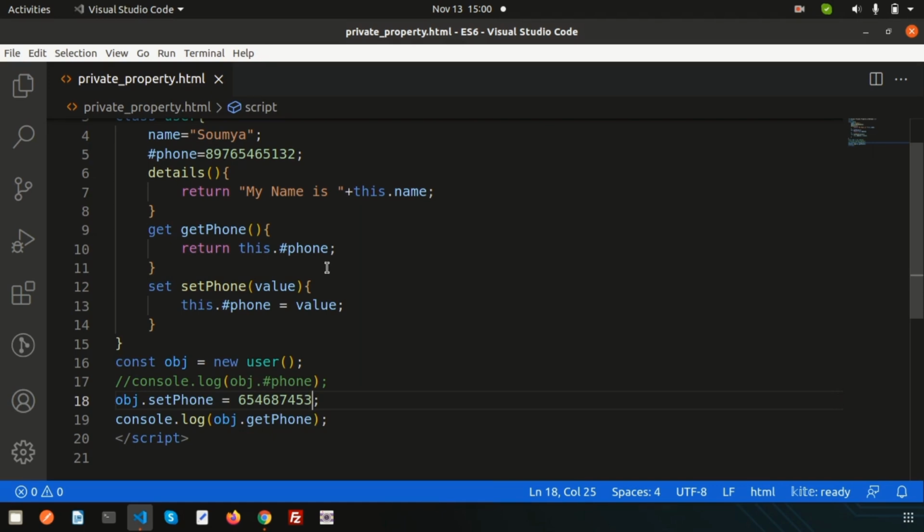Simple. So in this way we can modify the private property and we can access it from outside of the class.